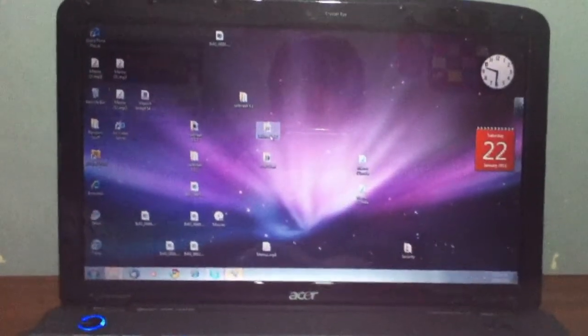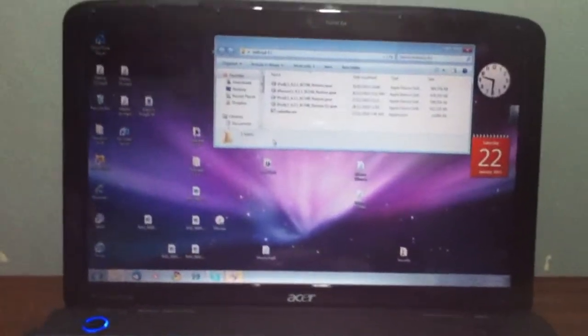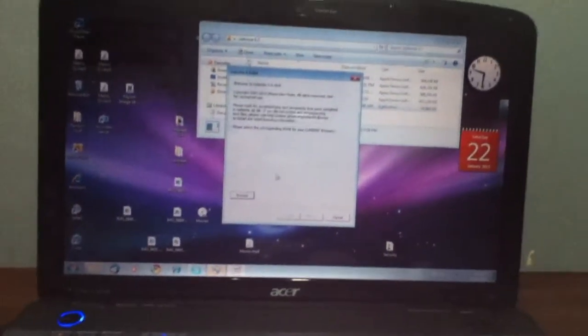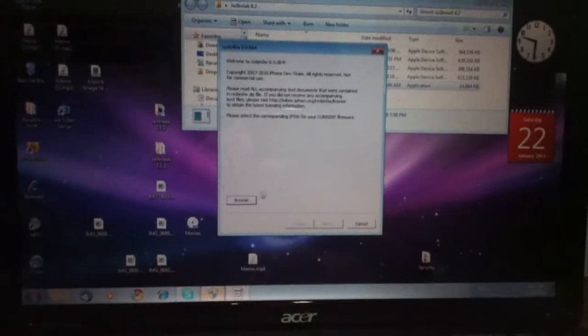What's up? Today I'm going to show you how to jailbreak your iPhone, iPod Touch, or iPad on 4.2.1 firmware. This is a tethered jailbreak, and I'll put the links to the programs and firmware files in the description.